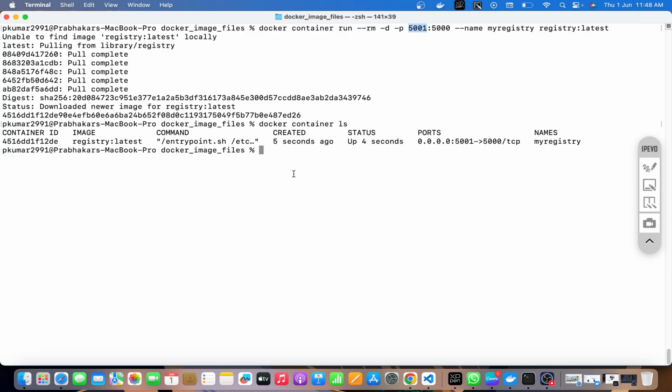Since the registry is running in my local system, that's why we are providing localhost. But in a real scenario, this registry runs in a remote location, and we need to provide the remote location address along with the port, and then after that images will be pushed to that repository. So let's see how we are going to do that.